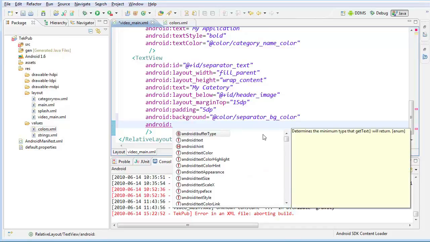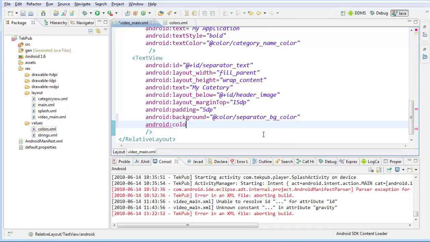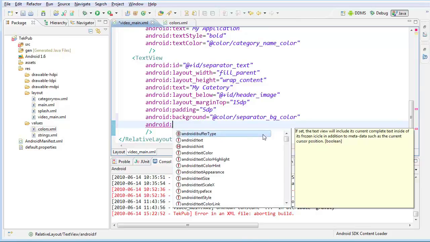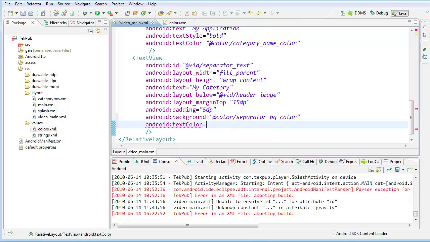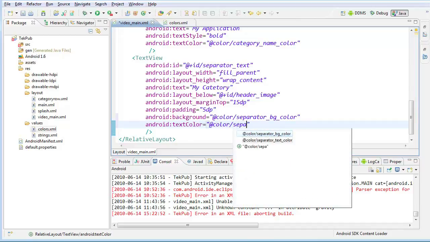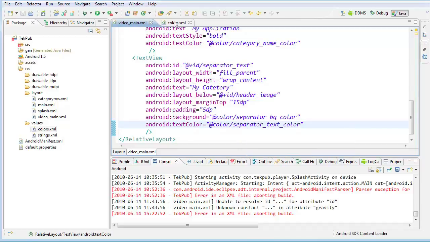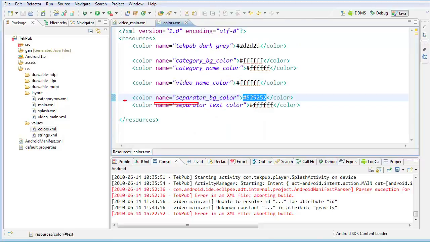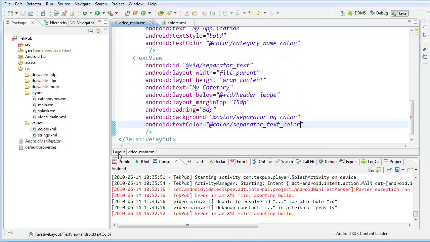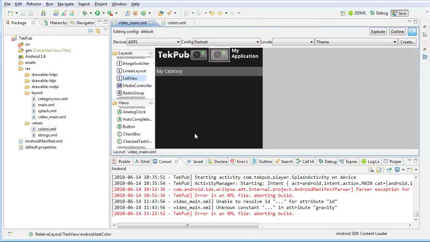And then what we want to have here also is the color of the text, which is going to be text color, and this is stored inside of a color as well. So color slash separator text color. If we go back to colors, we'll see that that color is actually a white color. When we come back here, I hit save, and we go back and look at the layout. Now we can see that my category almost looks the same.